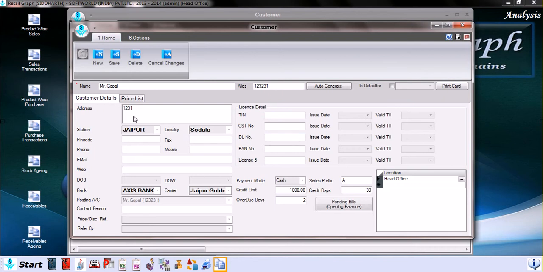In customer details we enter address, station, locality, pin code, fax, mobile, phone, email, web address, date of birth, date of wedding, bank account, carrier, then posting account details, contact person, price/discount references, refer by settings. We can enter the refer by details here. Then other license details like TIN number, CST number, DL number, PAN number and license 5, their issue date and the valid till date details, the payment mode whether it is cash or credit, series prefix A.